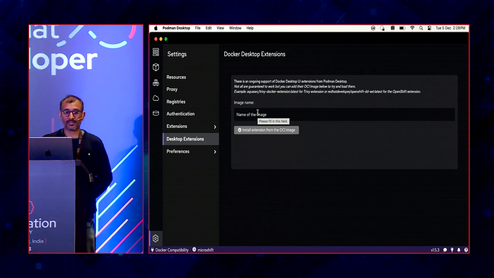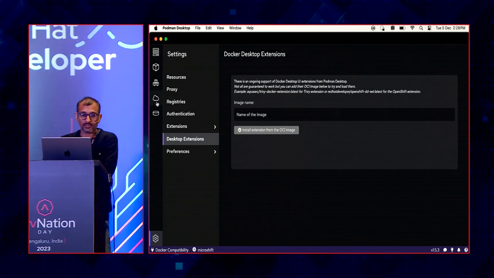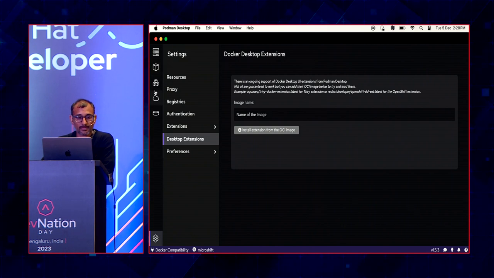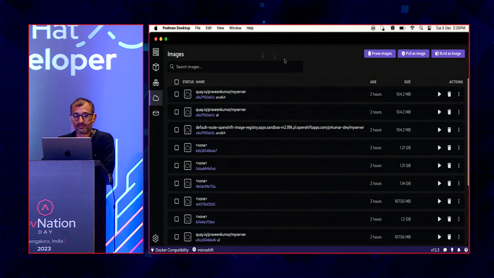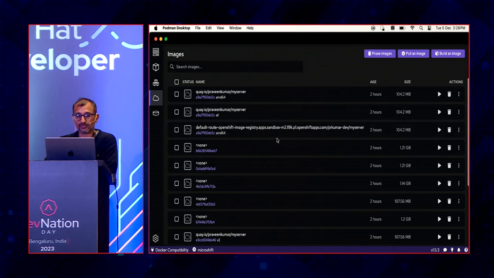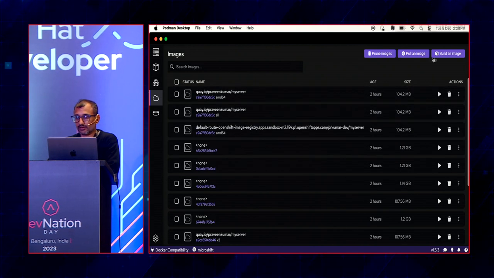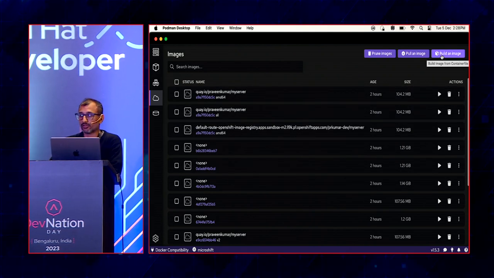Some of the extensions you can directly use. Right. So now these are the images which I already have, some of them. But let's assume that I want to create the image. So the first thing I say, okay, I want to build the image.